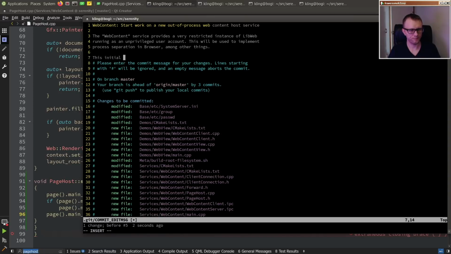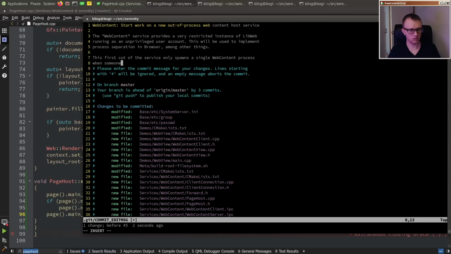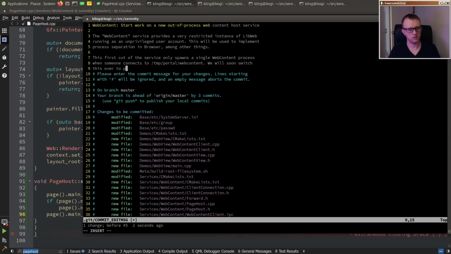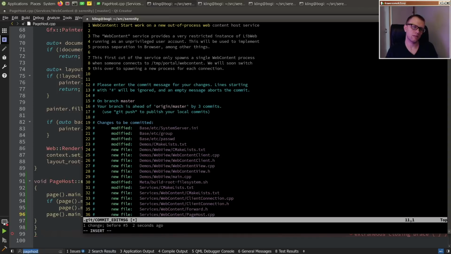This first cut of the service only spawns a single web content process when someone connects to the temporal portal web content. We will soon switch this over to spawning a new process for each new connection. Or rather, start work on browser process separation, let's say.